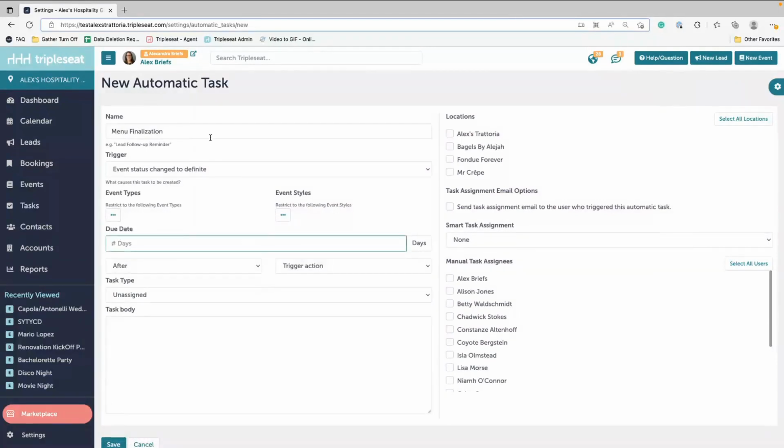Next, you need to assign a due date. So when this task gets created, perhaps I want this to be due 2 days or 10 days. But instead of being 10 days after the trigger action, I want this task to appear as due 10 days before the event date. So in order to change that, I'm just using this dropdown that says trigger action to choose event date instead. And then I'm going to go to this dropdown to make it so it's before the event date.